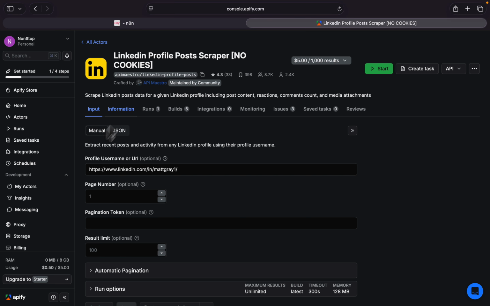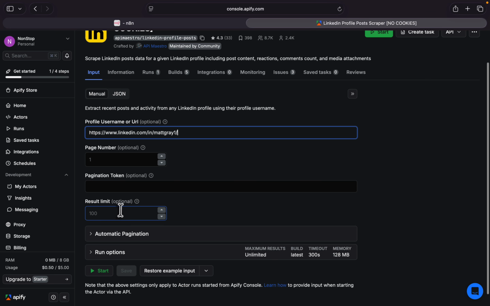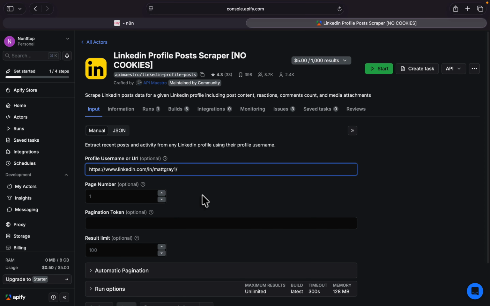Now, in the input section, we have to paste the LinkedIn profile of the person that we want to scrape. You can give your own LinkedIn profile or any other person that you really believe is good. For example, I really believe Matt is one of the best people on LinkedIn. You definitely have to follow him. You definitely have to use the same style as him if you want to grow. So that's the reason I added him in here. We can get up to 100 results, which is great.